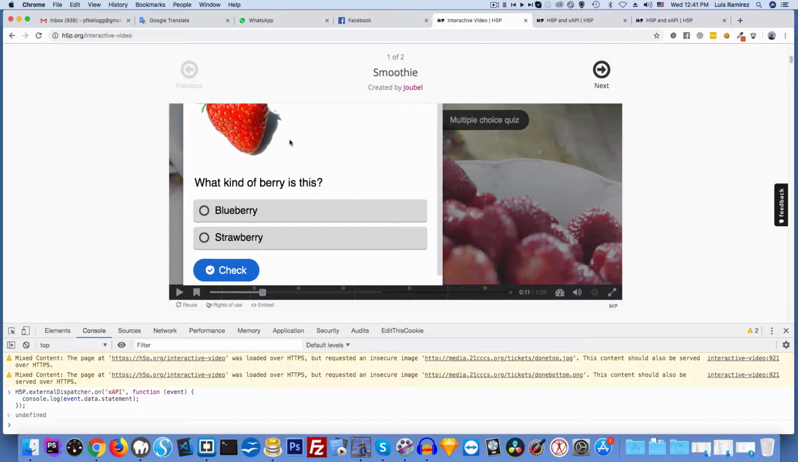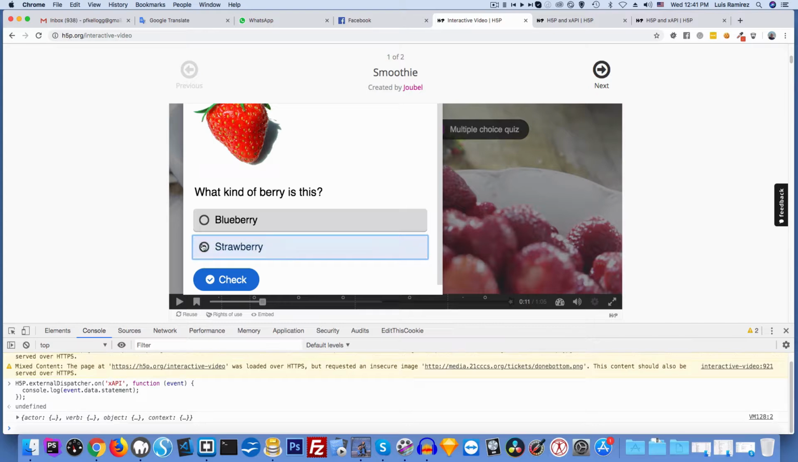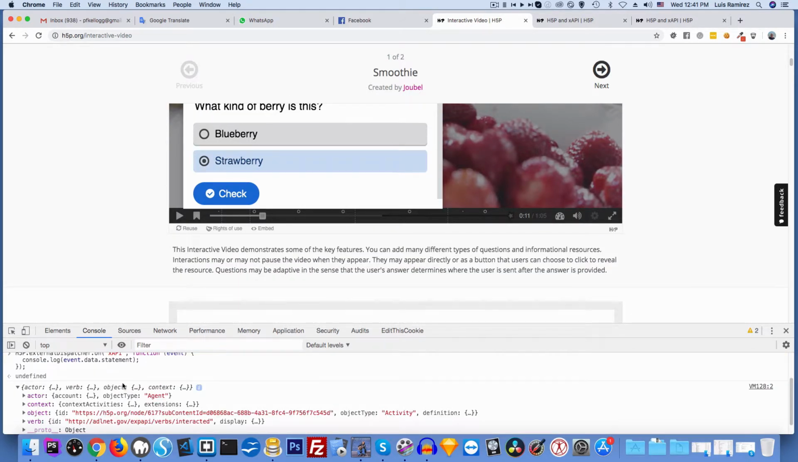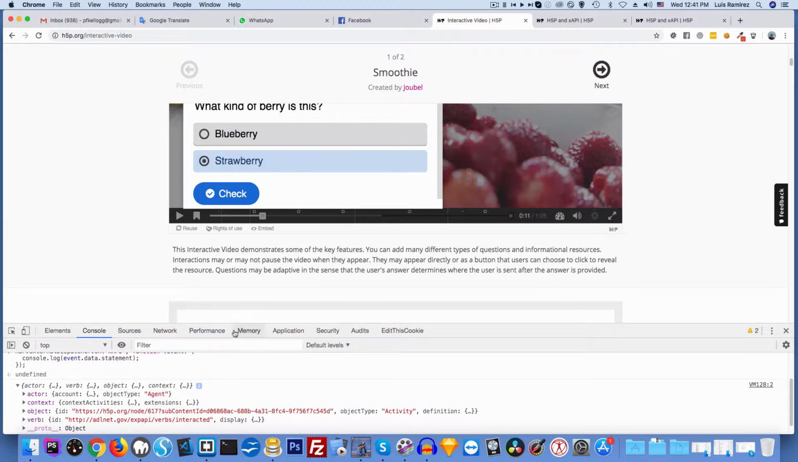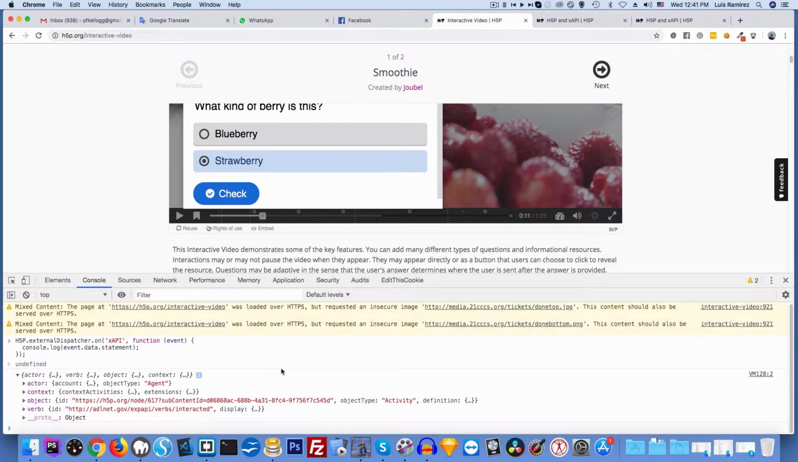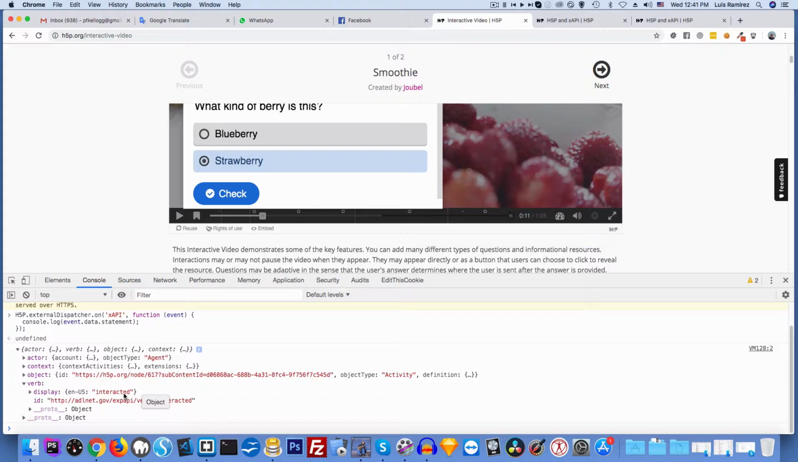So let's go ahead and try this. What kind of berry is this? Well, it's a strawberry. I'll click that. And you notice when I do that, I get something coming back, and it says this is an actor. Now the actor typically on your website would be a user ID or a username like Patrick or something, but here we get back something more generic. But the verb is important, so let's expand the verb, and we see that the verb is interacted.